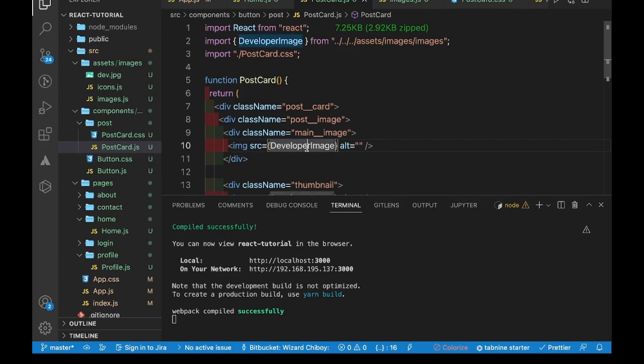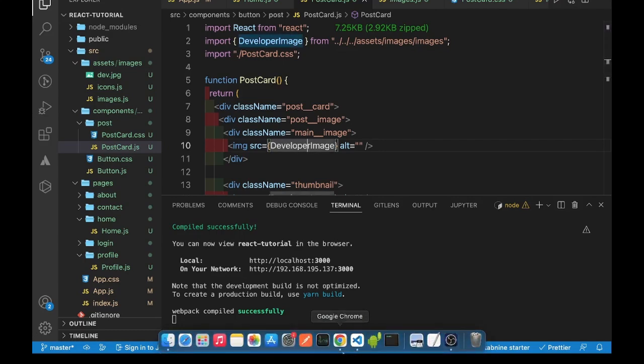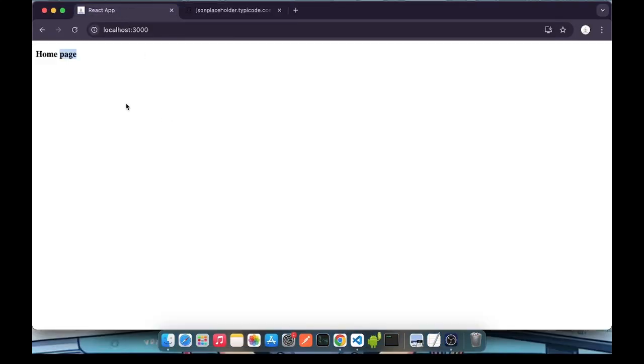Now when I save this file, nothing is really going to happen on the web. You just have to think why it's not happening. Of course, it's because we have not really added it to our homepage.